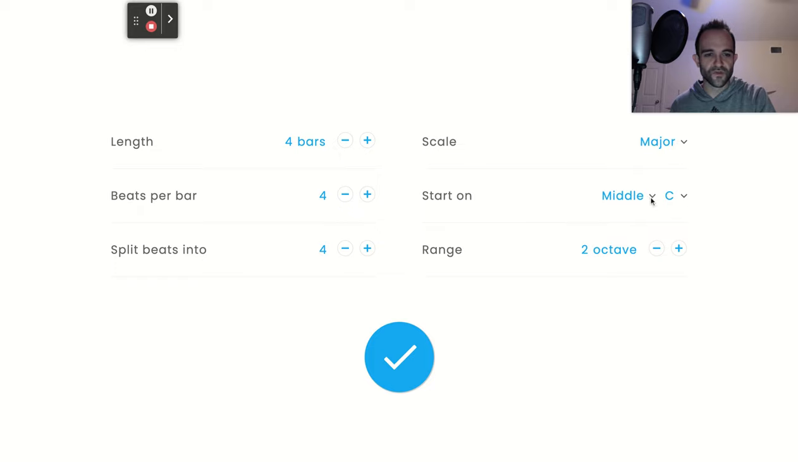Start on middle C. You can change the note you start on. I recommend just keeping it to C, but if you had an original song that you liked and you wanted to make the whole song move a little bit higher sounding or a little lower sounding, you could change the key. We're going to keep that right here. Start on middle C. Keep that friendly. I wouldn't bother messing with that one too much unless you just want to experiment with it.